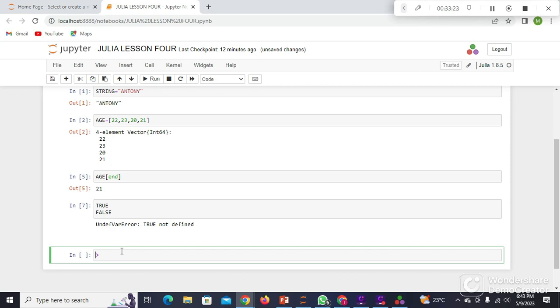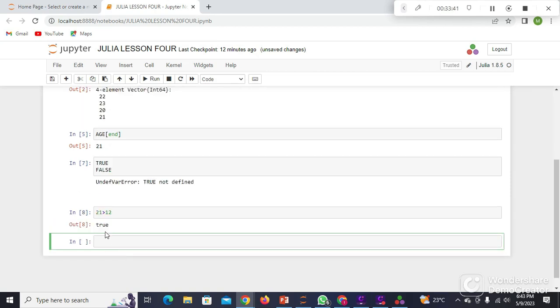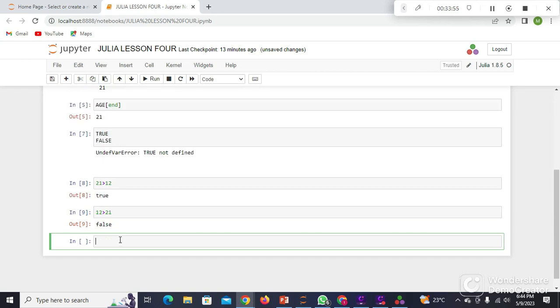You can insert any values, one from the left and another to the right. Let's write, for example, 21 greater than 12. If you press shift enter, what will it say? It will say true, because it is indeed true that 21 is greater than 12. What if you say 12 is greater than 21? It will tell you false.